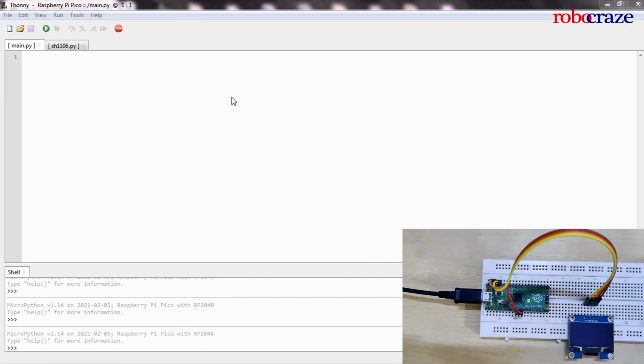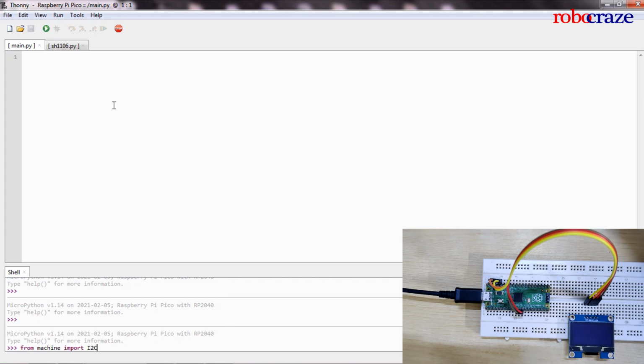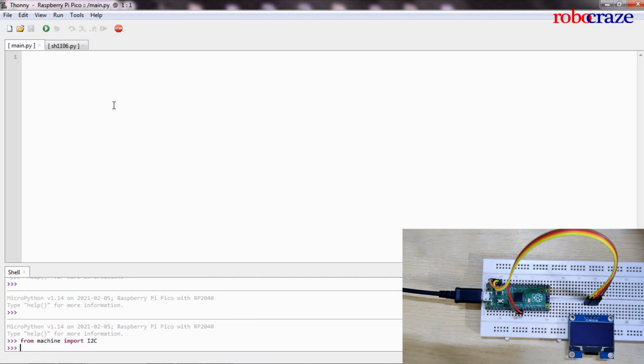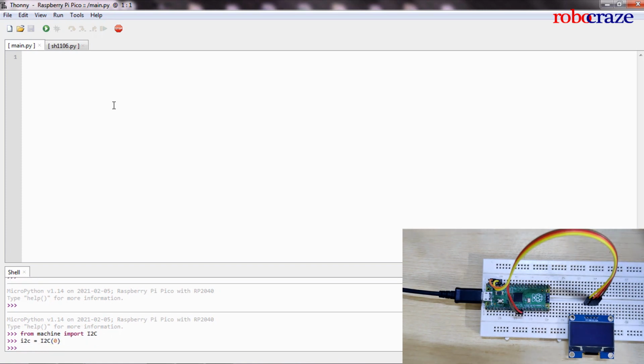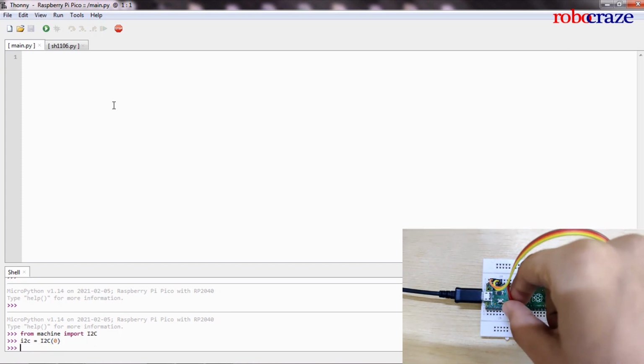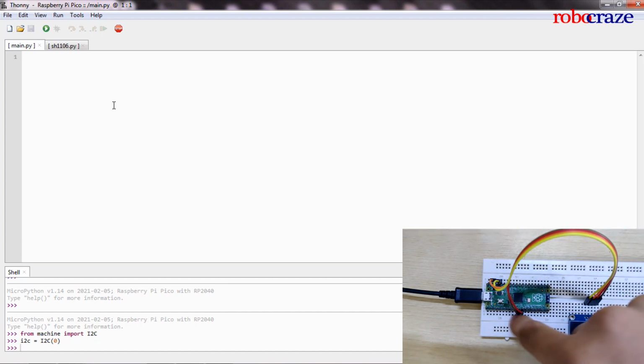So now we are in our Thonny editor. Using the shell below, let us first check if the OLED screen is being detected on the I2C interface. So from machine, import I2C, since we need to use the I2C functionality. Now if you remember in the circuit, we have connected the I2C 0 interface. So I'll declare an I2C variable as the I2C 0 default interface. It will automatically take the SDA and SCL pins that we have connected over here. Those are the default pins.